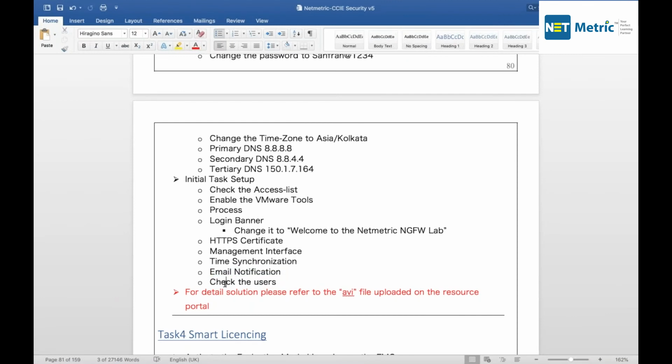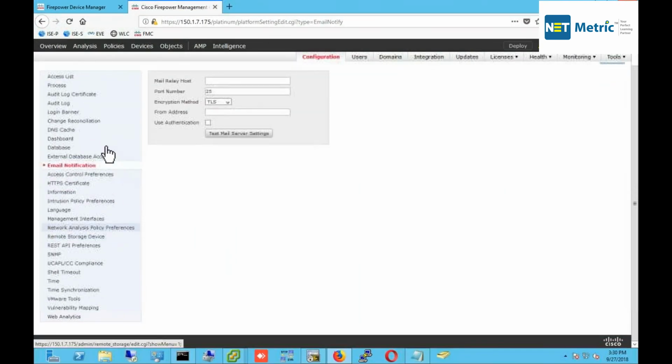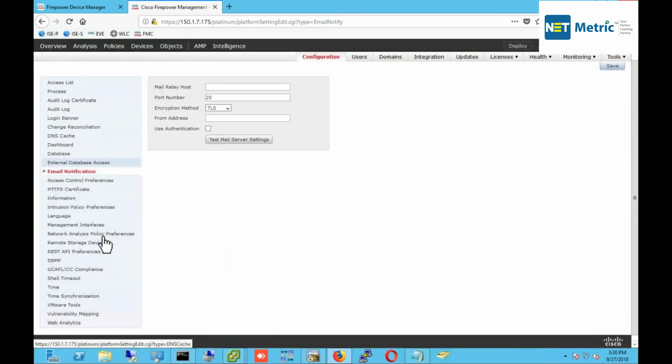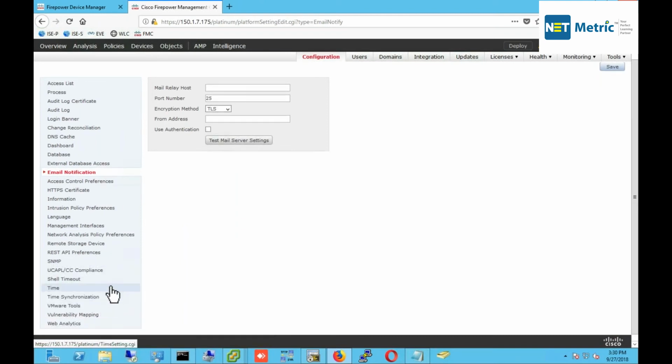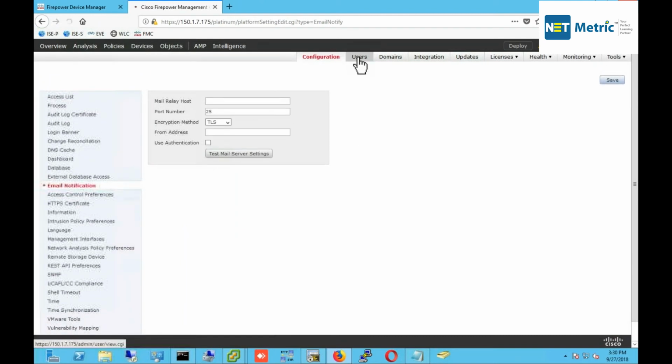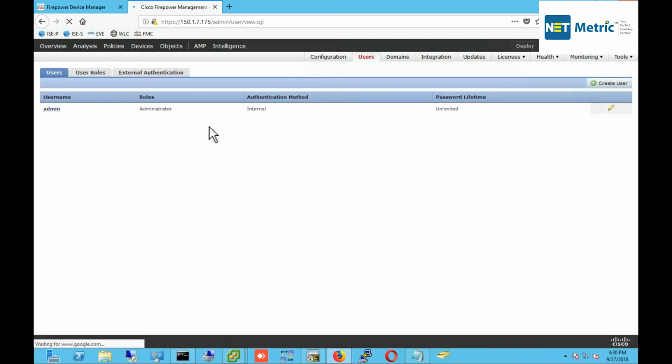Okay. In the last, check the users. Most of these are the important things that you are supposed to see over here. Then you have the user options. You can see the user is present over here just next to the configuration. Right now the admin user is there. You can create a new user also.